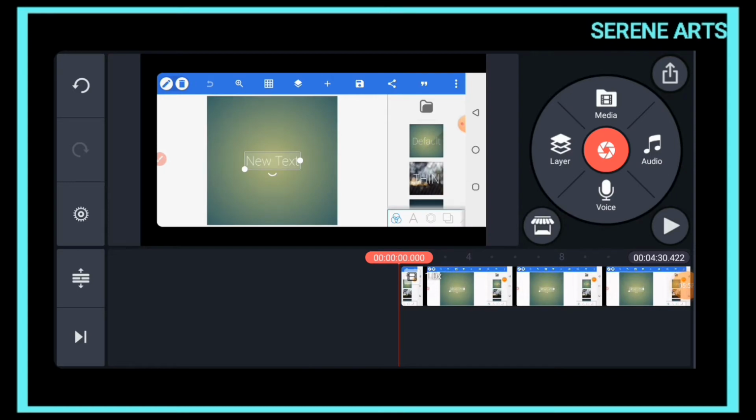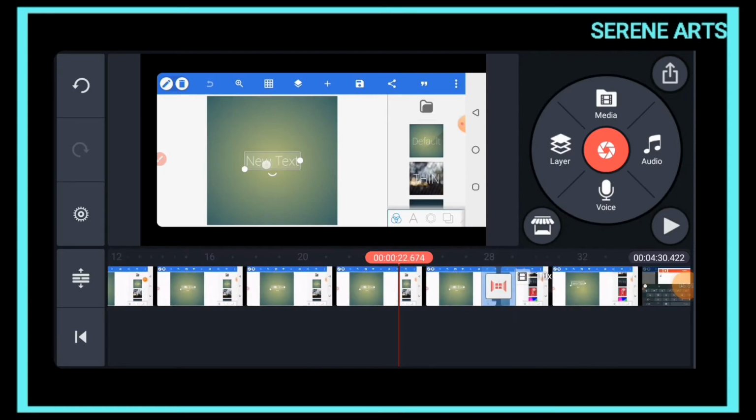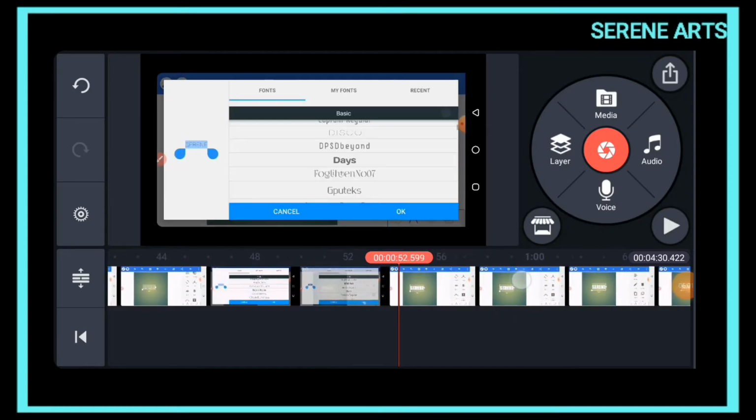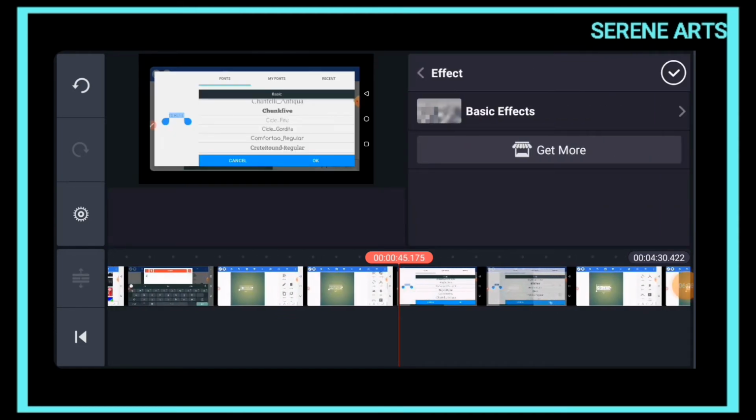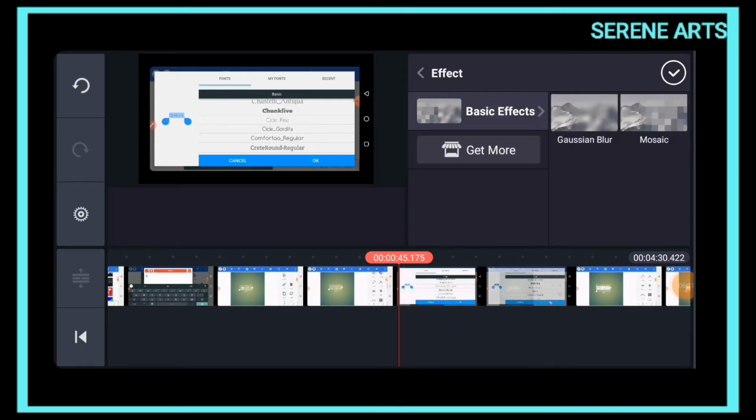So that is one way of applying layers. You can also go ahead and click on effect. With effects, you can also click on get more and have access to other cool features, like color overlay, color grading, and the rest. But the basic ones here are Gaussian blur and mosaic.